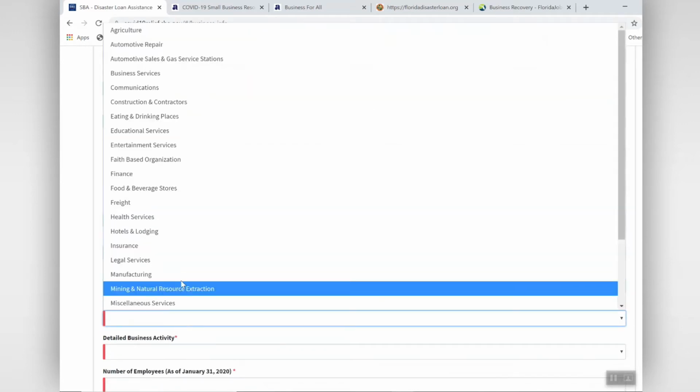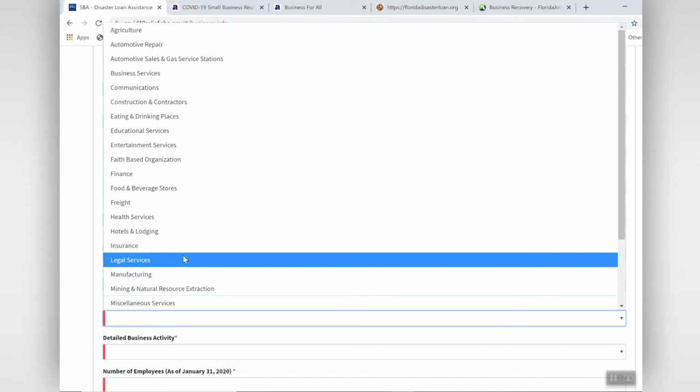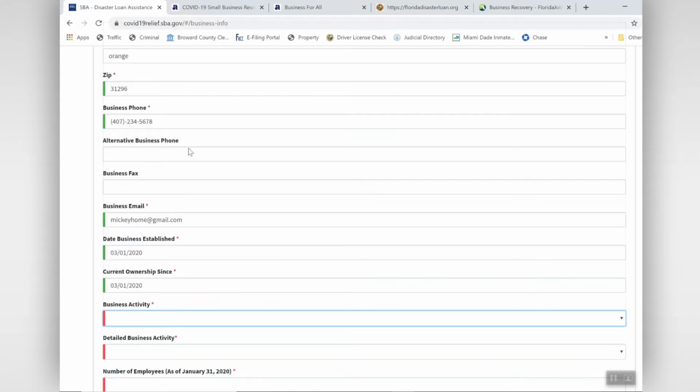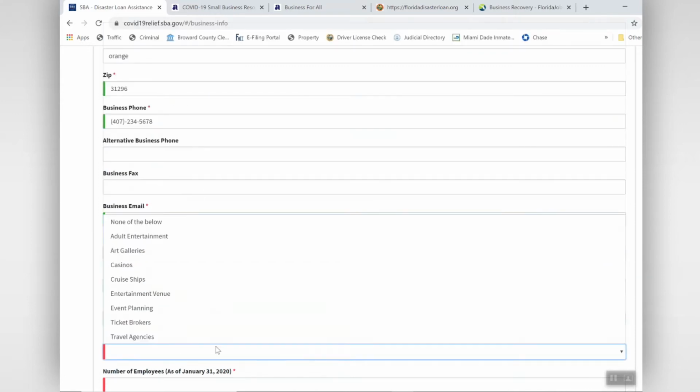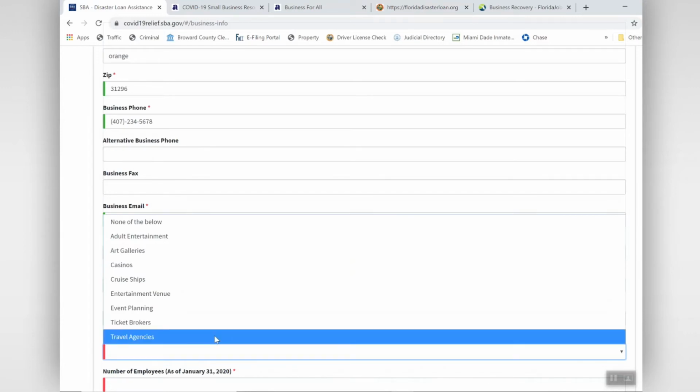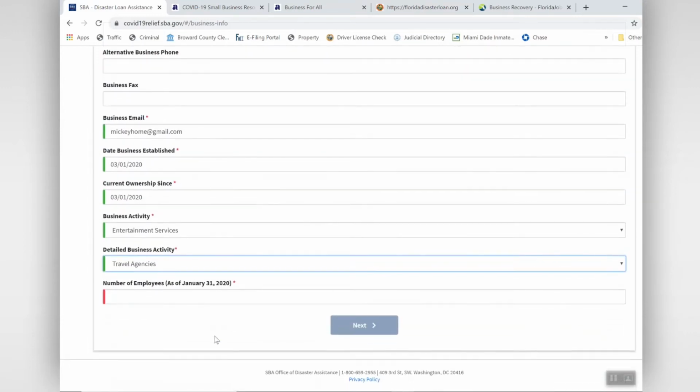Whatever your business activity is. Most of my friends are in the legal services. Let's say we're entertainment services. Detail business activity. Let's say we're travel agencies. They're struggling right now, so you can use some money. Number of employees as of January 31st, 2020. So you can be as small as, let's say, just 2 employees.